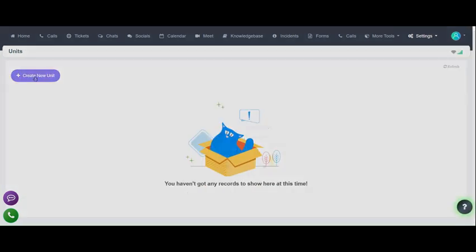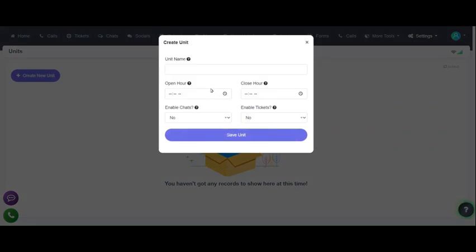Then click create new unit. The first thing you want to do is to give the unit a name. In this case, let's call it customer service. Then set the availability hours for this unit. We're going to set it to 8 o'clock a.m. all the way to 4 o'clock p.m.